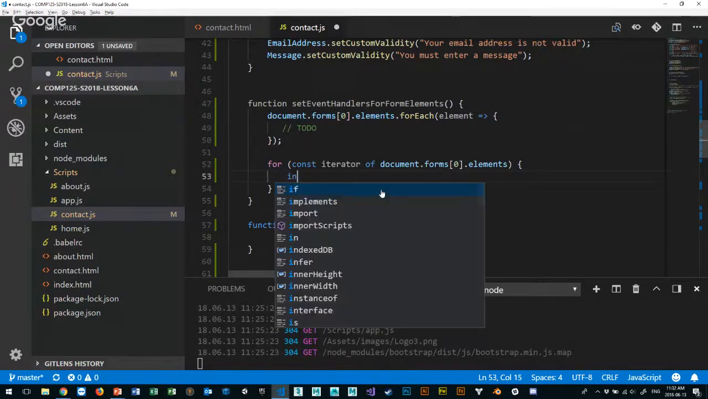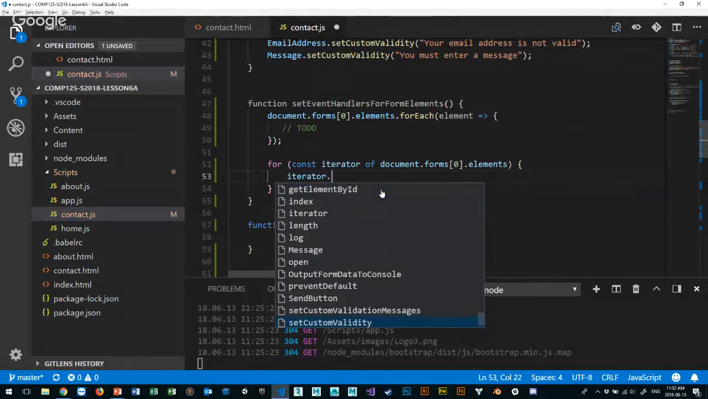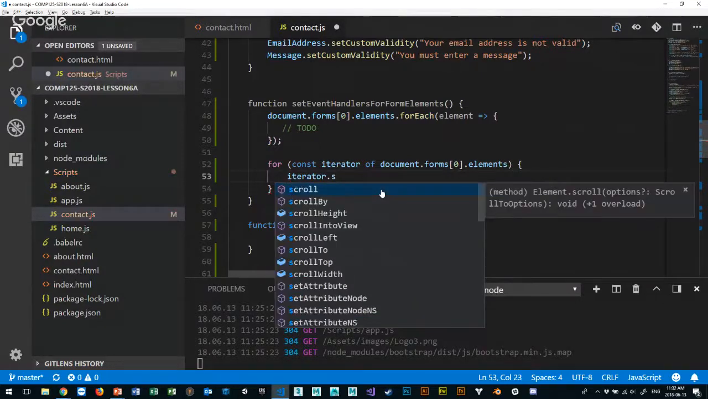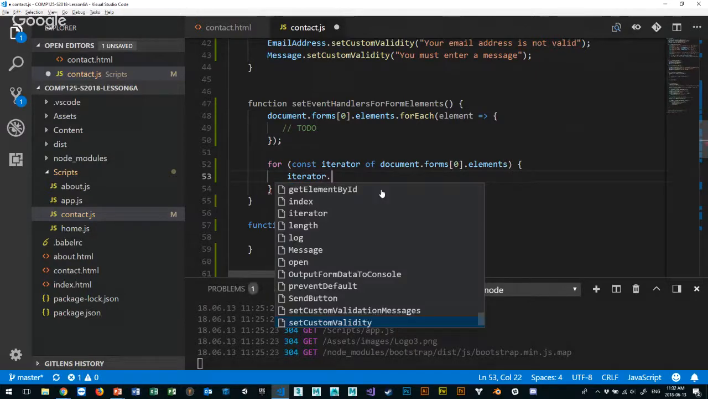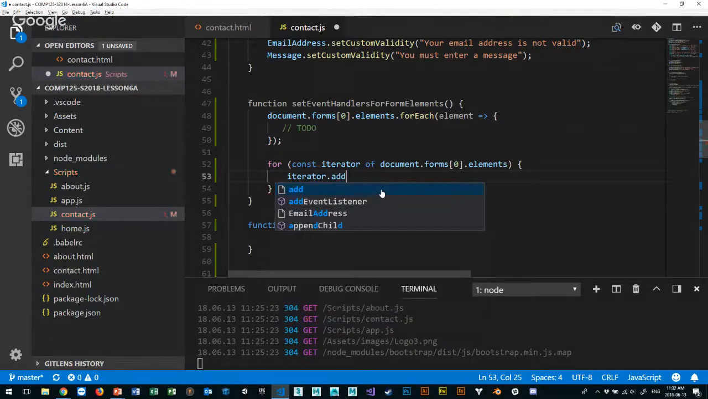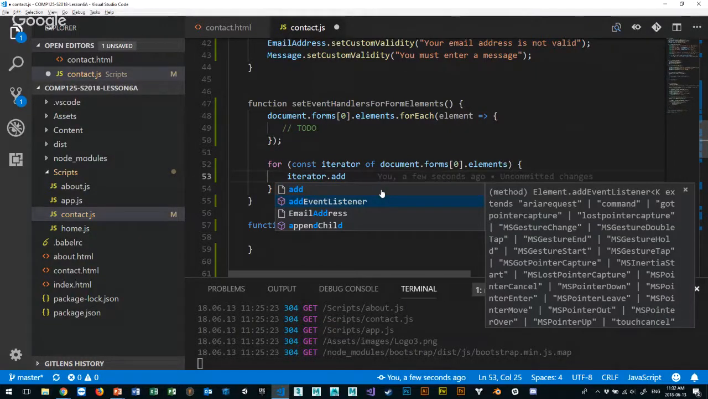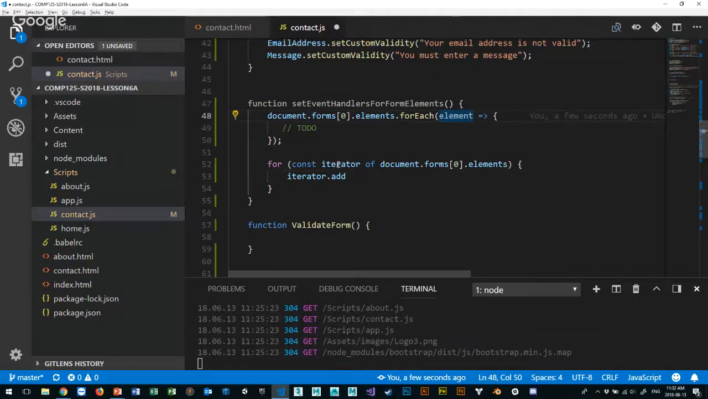If I say iterator dot, again, I get some other stuff, scroll and so on, but can I do an add event listener? And here I can, and it gives me coding for that, which is what I want. It won't do it with element, because element is of type any, but iterator is of type element. So here is a great example of where the for of loop works better than the for each loop for our elements.